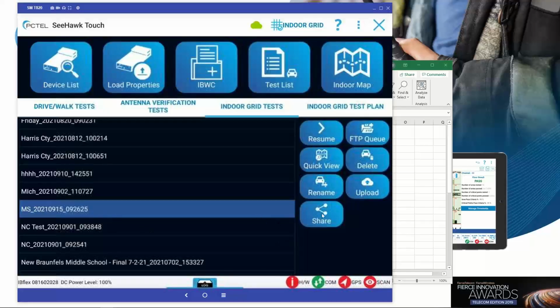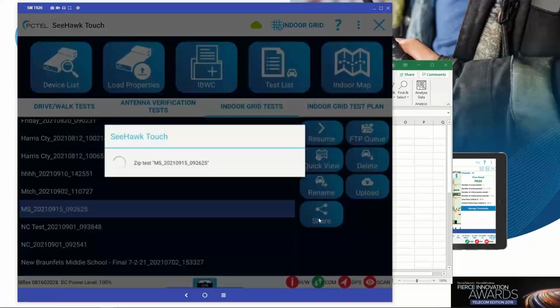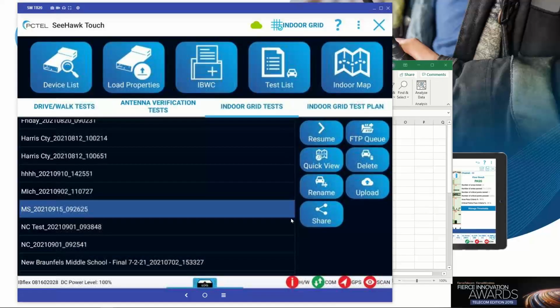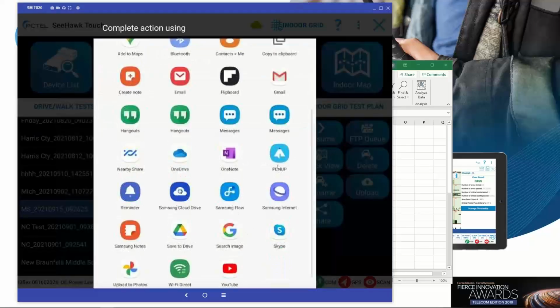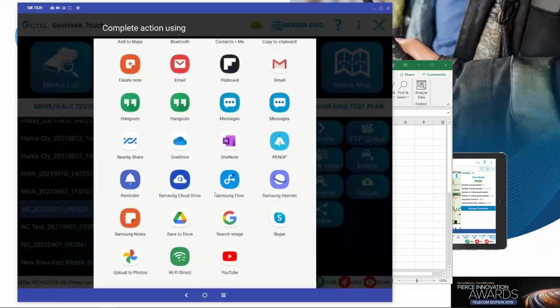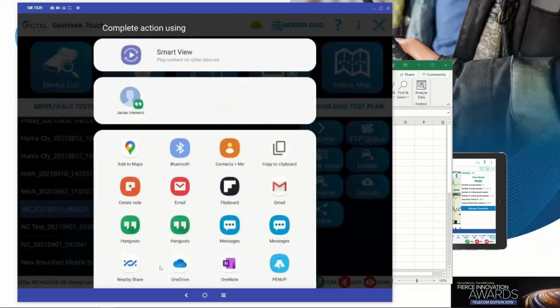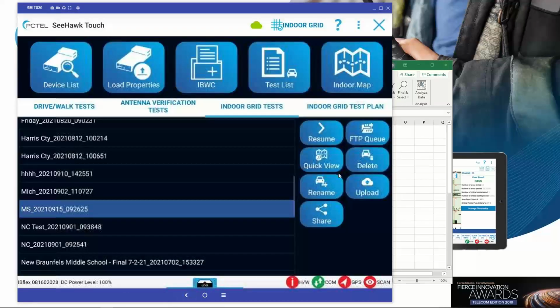Somebody asked, you can share these files, you can upload them, or you can set them to an FTP. That's one way we can do that. If you click the share button, it puts it in a queue for you to share, and you can do whatever you want, OneDrive, all that good stuff. So that answers that question that came up earlier.